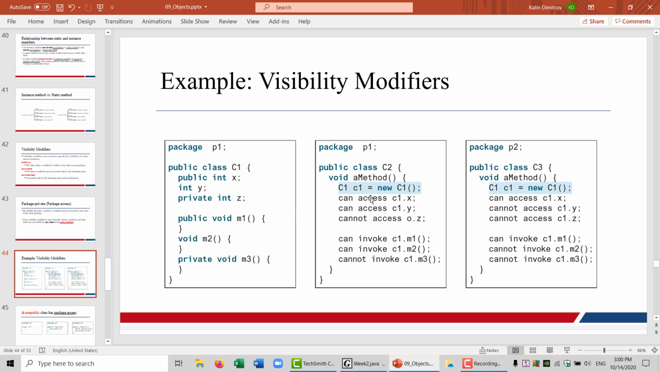Now over here in the second file for class C2, we are creating objects instantiated from the C1 class. After we do that, we should understand that within the C2 class we will be able to access x and y from C1. We won't be able to access z because that one has a modifier of private. Only that class can use it. And we can invoke methods m1 and m2, but not m3 because that one's private.